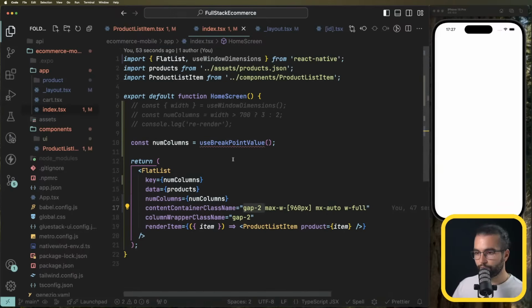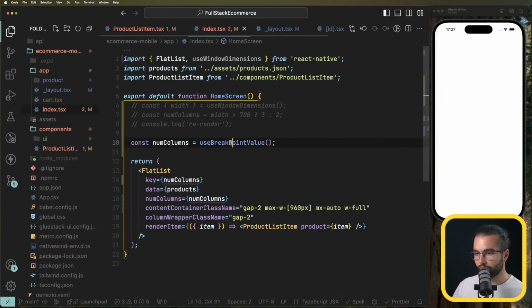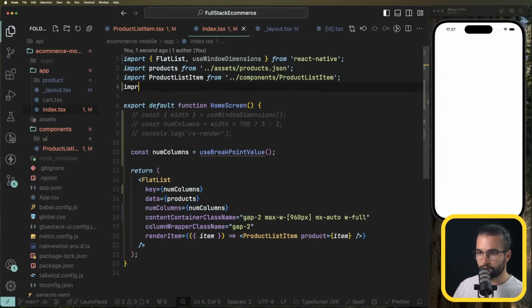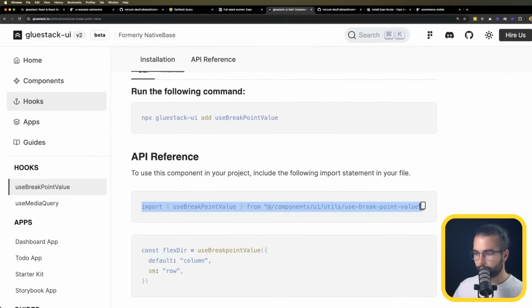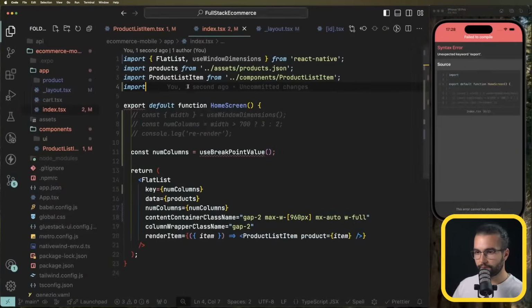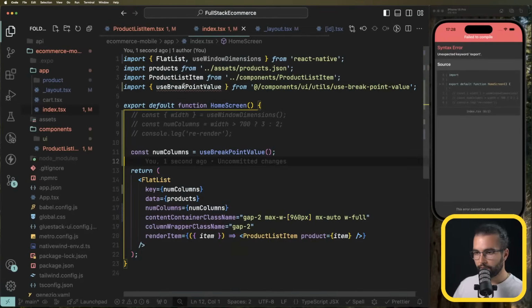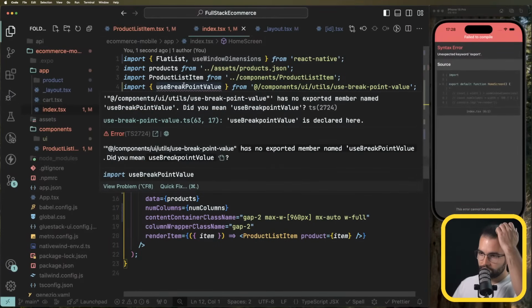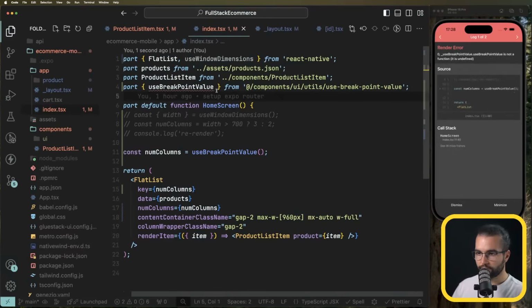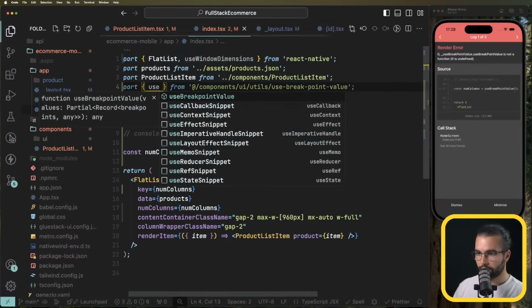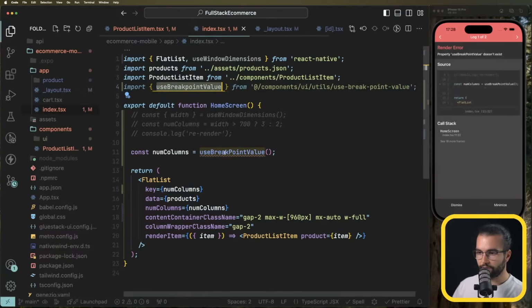So let's go ahead and import useBreakpointValue from, where was it added? Components, UI, utils. It has no exported member named useBreakpointValue. How is it called? useBreakpoint, like this.